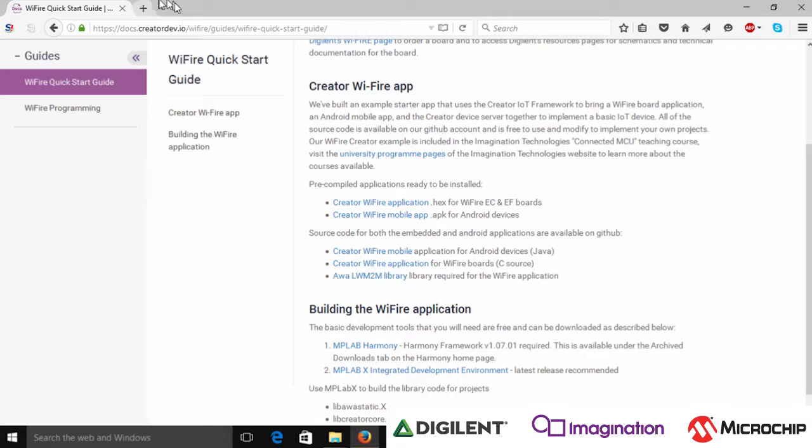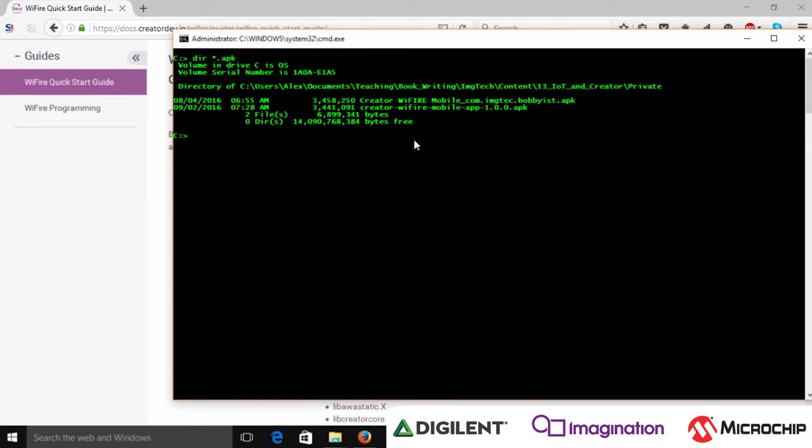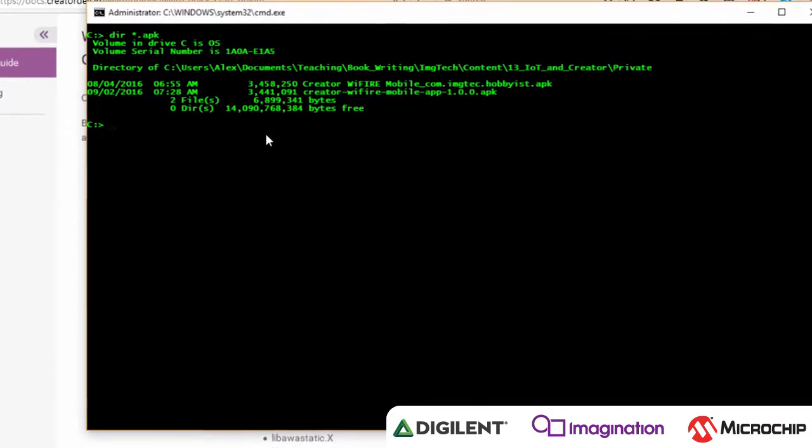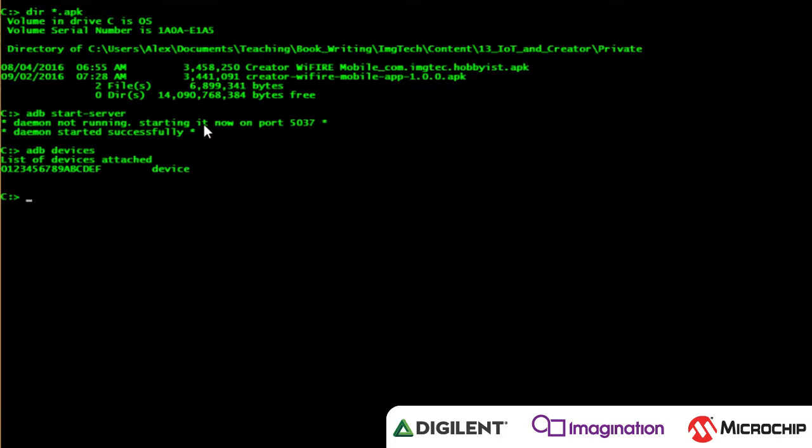Okay, so in order to get the application onto the phone through sideloading, we need to use the Android Debug Bridge program. This is part of the Android Development Studio, which you can download from Google. What you do is you go to the directory where you have downloaded the APK, and you're going to run the Android Debug Bridge program there. So you need to run adb start-server, and this is going to start the debug server. It tells us that it started successfully, and then we can type adb devices to see which Android devices are connected. We see that the phone appears as a device with this identification number. If it doesn't appear, you'll need to plug it in so that it does.